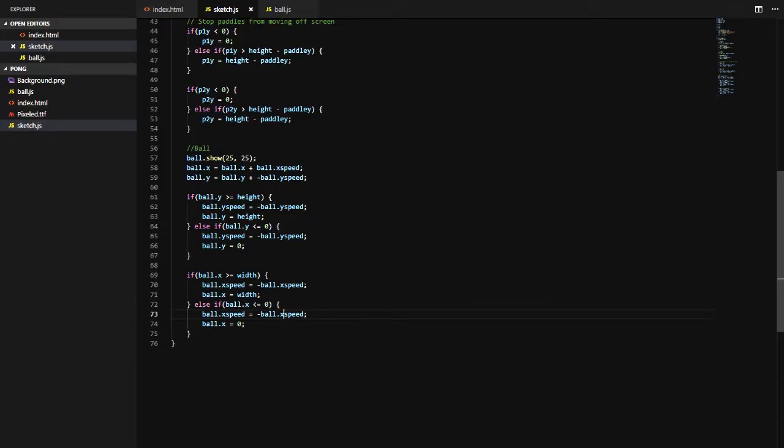Now actually what I'm going to do is, you see, on the bottom and on the right, it kind of goes halfway in before it bounces. It's only really important on the bottom, so I'm only going to do it here. Less than or equal 0 plus 25 divided by 2. Now it should fix it.